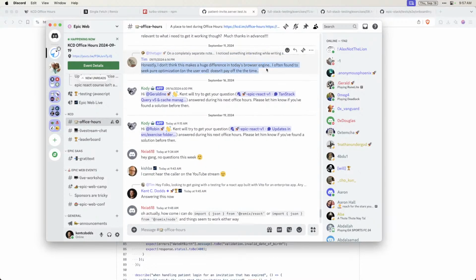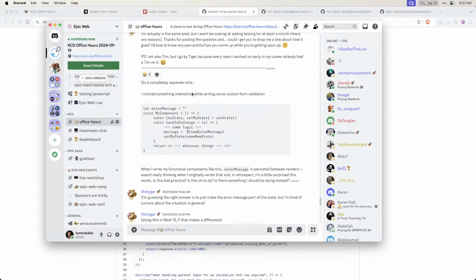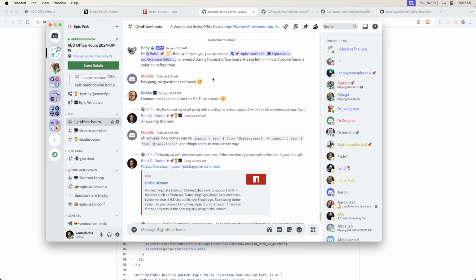Yeah, so this, Tim, this wasn't about optimization. This was about encapsulation. So yeah, still very important. You need to encapsulate this.